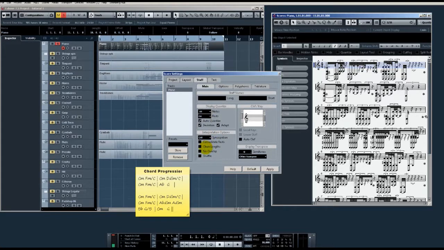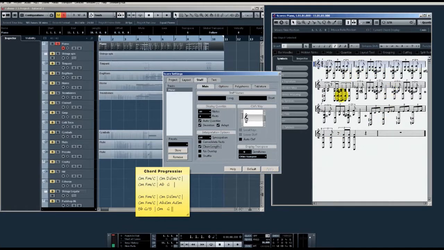And I don't want to see small rests, so I put quarter to the rests. And I want my notes to be in clean length, not overlapping each other. So I take these clean lengths, and see now in the score, when I hit apply, already things are much better.